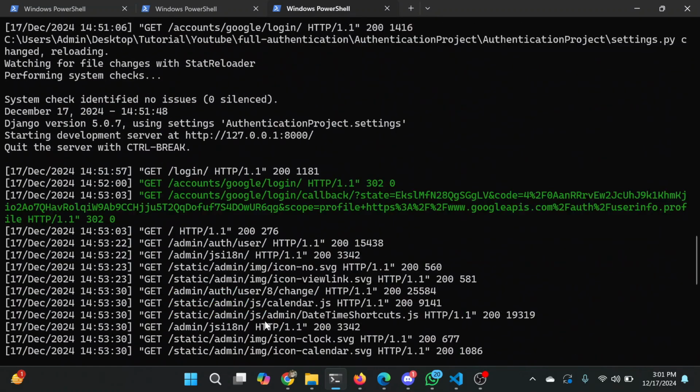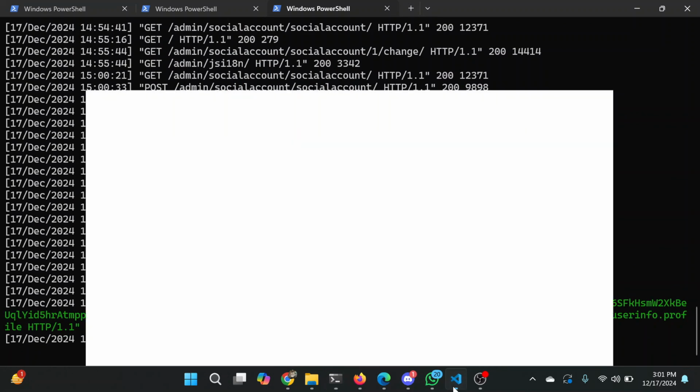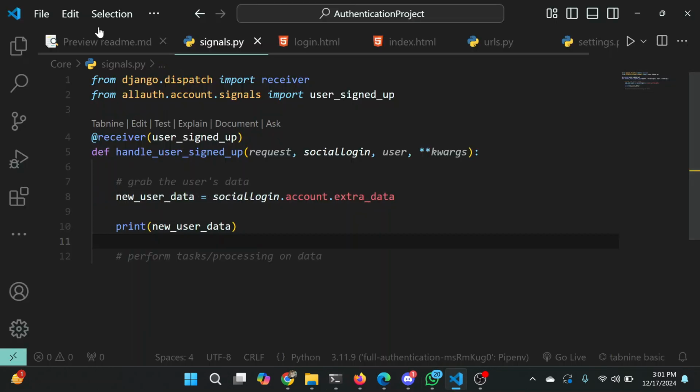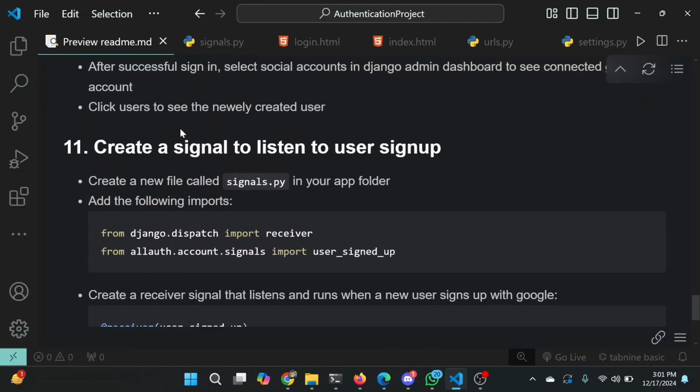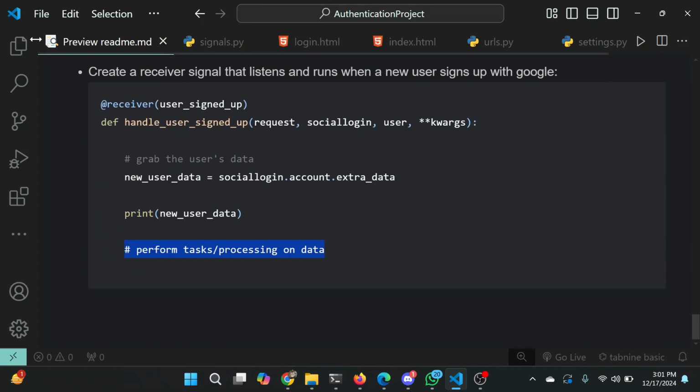Let's see. But the signal wasn't fired. So I am guessing that there is an issue. I'm just going to head to my README file, and I suspect we didn't do something.